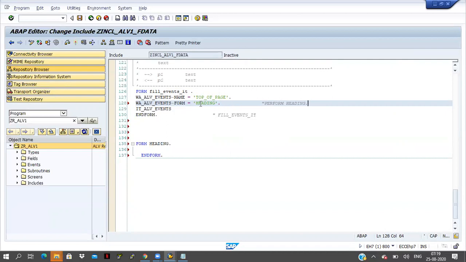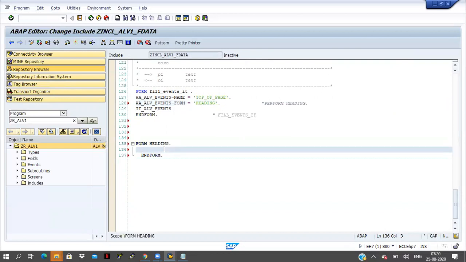So form means the perform name. We have to declare that one, form and end form, at the end of the program. This is the subprogram, right? At the end of the subprogram, what do we have to display here? I will write a statement. This is for sales information, right? Sales information.